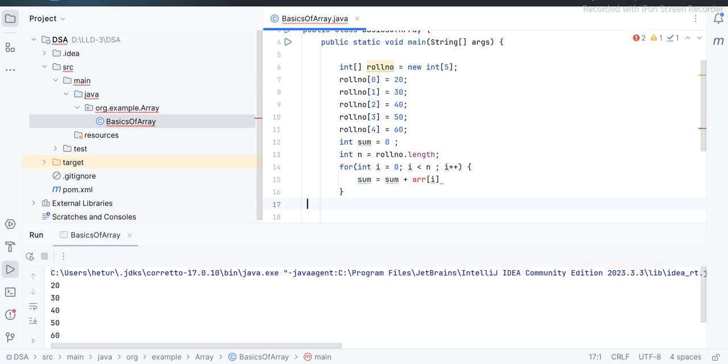Now at the end, I'm just going to print what? Sum. All right, this is not array, sorry, this is roll number.